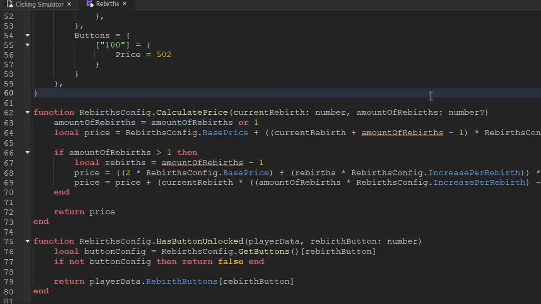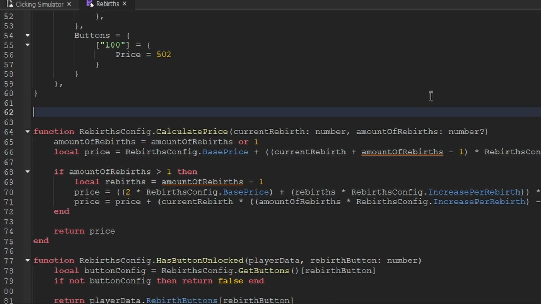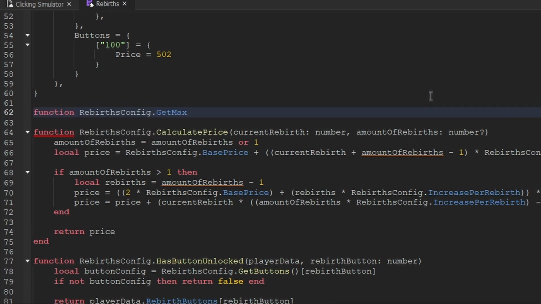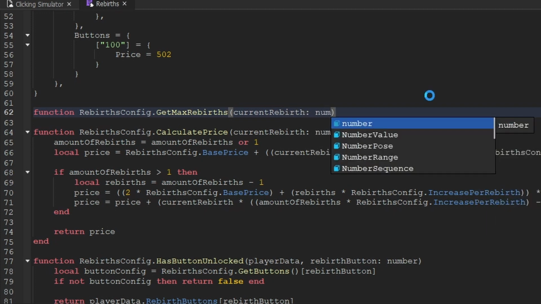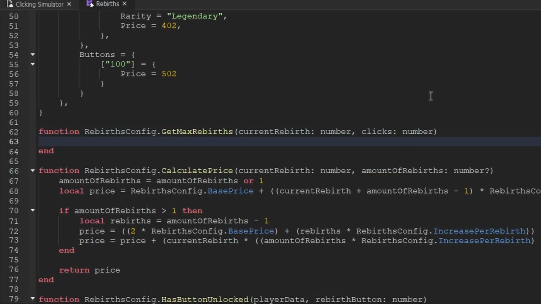Anyways, to get back to the subject of the video, above this function, we're going to create a brand new one. This function is going to be called getMaxRebirths, and it's going to accept the current rebirth, which of course is going to be a number, as well as clicks, which is also going to be a number. Now, we're going to be using this function to determine how many rebirths a player can actually purchase based on the amount of clicks that they have.